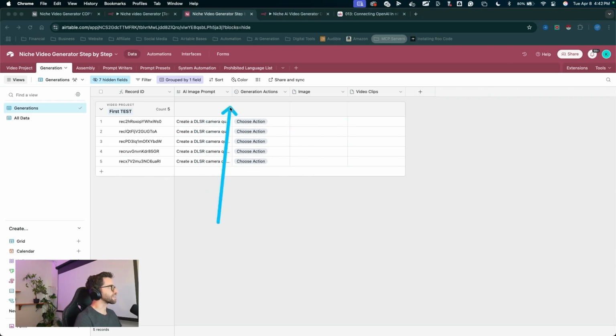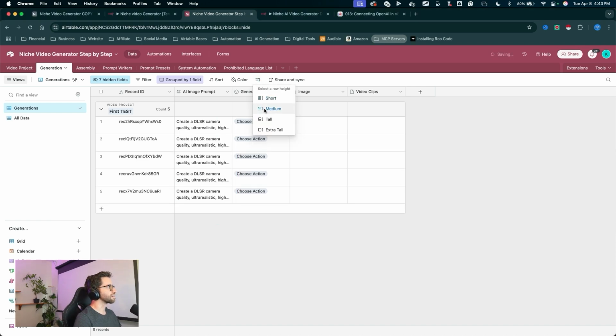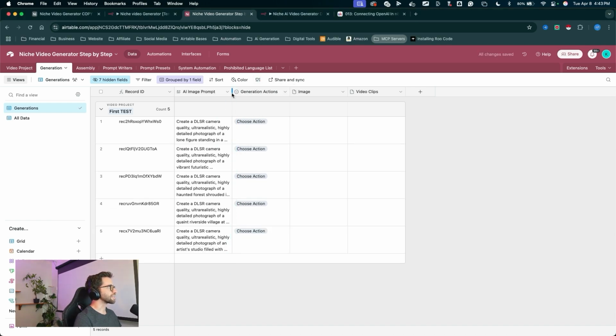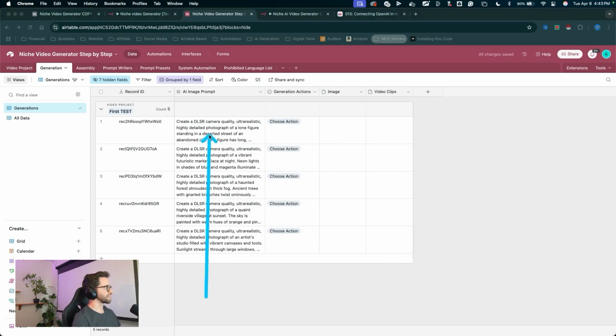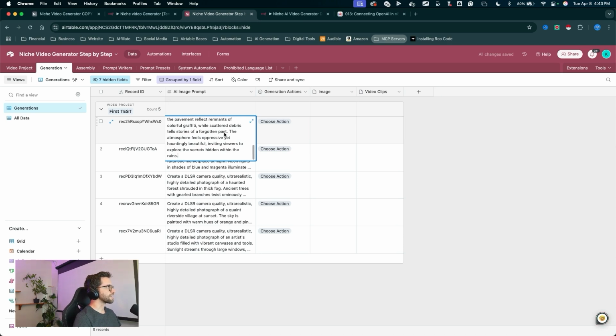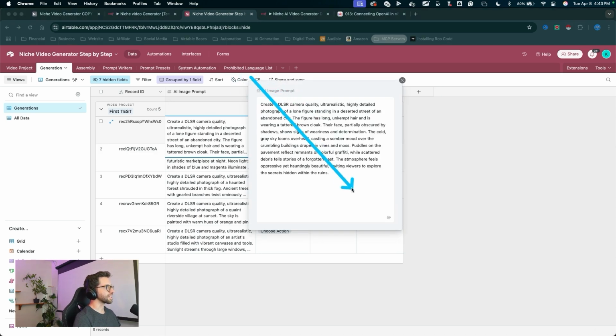The other thing I like to do is expand the record height. I'm gonna come up to this button, say medium or tall. Then I'll just rearrange the size of these fields, expand them out how I want, something like that. So now we can see the preview of our AI image prompt a lot better. Can double click into this cell and expand out the cell to see the entire image prompt.